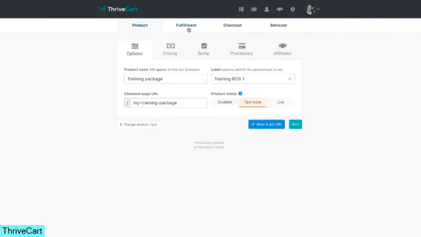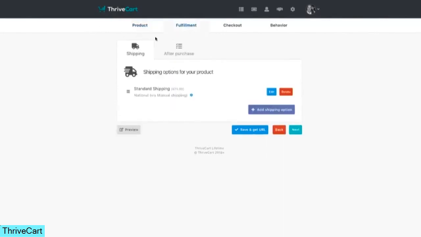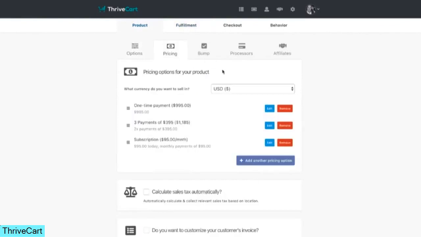Now let's jump straight to the fulfillment tab. What you'll see here under this product is I've got a demo product. I've got three pricing options here. I have a one-time payment of $995. I have a payment plan, a 3-pay of $395, which is a total of $1,185, and a subscription of $95 a month. And this represents what somebody might realistically do with pricing options. They may have a one-time payment, pay up front, a payment plan to make it easier to pay, and then a subscription option as well.